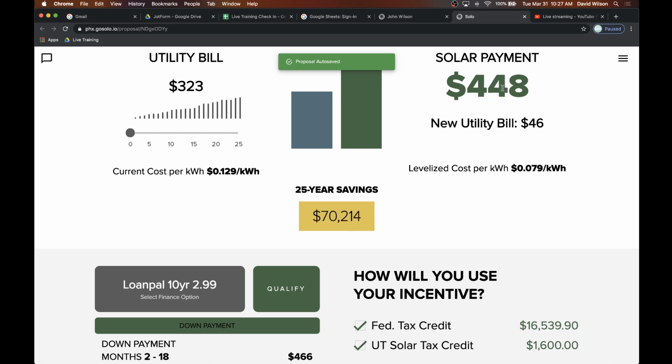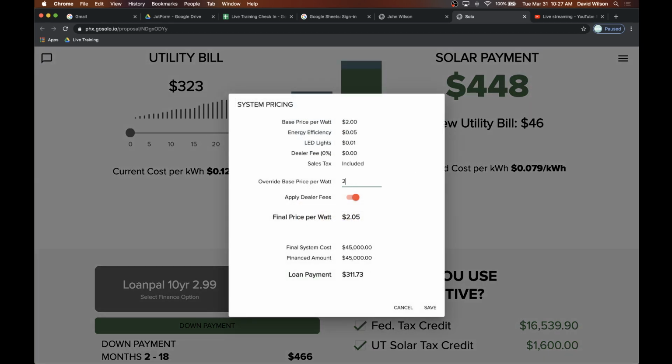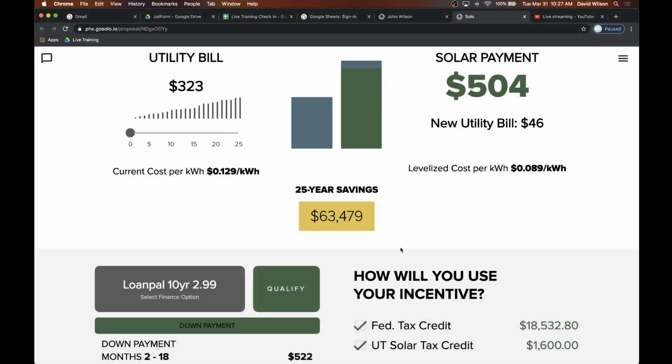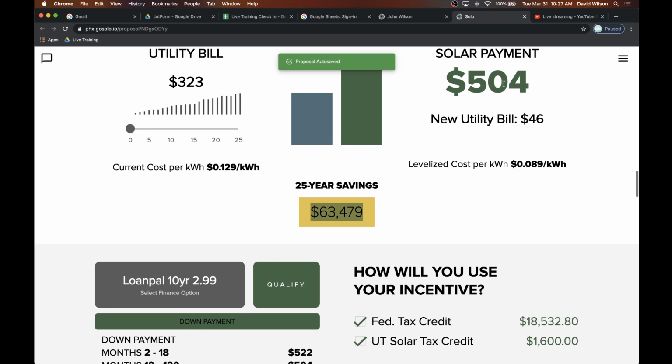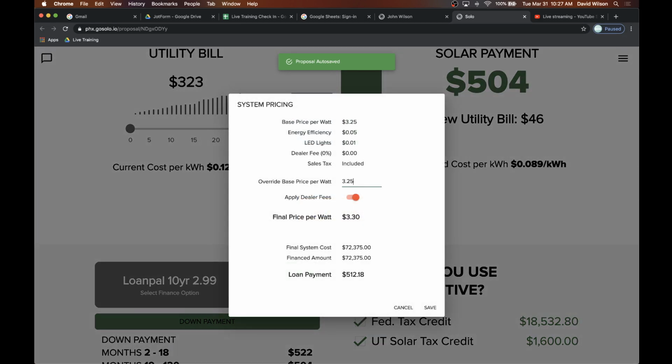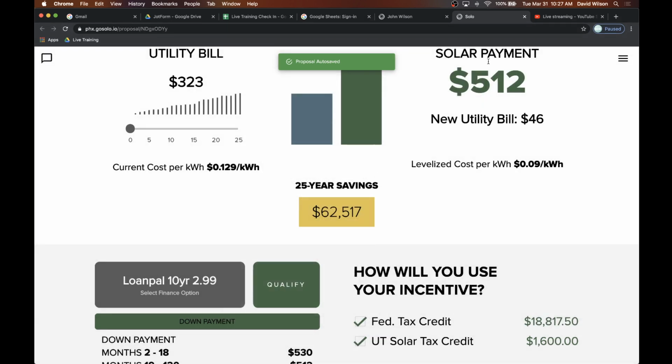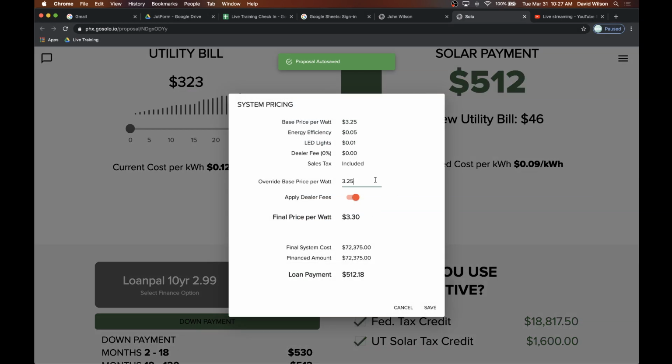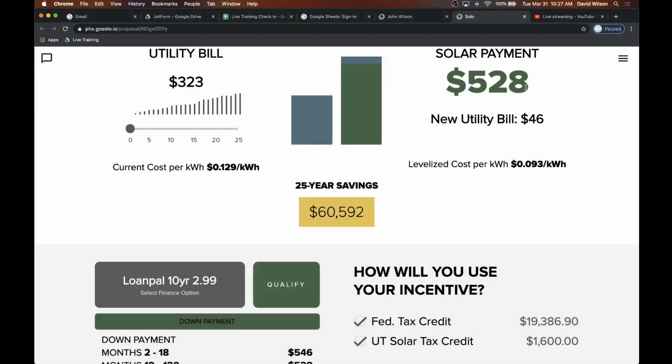Maybe the inverse, maybe you want to pitch them on getting closer to, we'll say, 50,000 in 25-year savings, or 60,000. So it's still a favorable deal, but you're still taking home a decent amount of money. You can easily edit that price the other way as well. So come in here, just change that price to whatever you want, and you'll be able to edit that quickly.